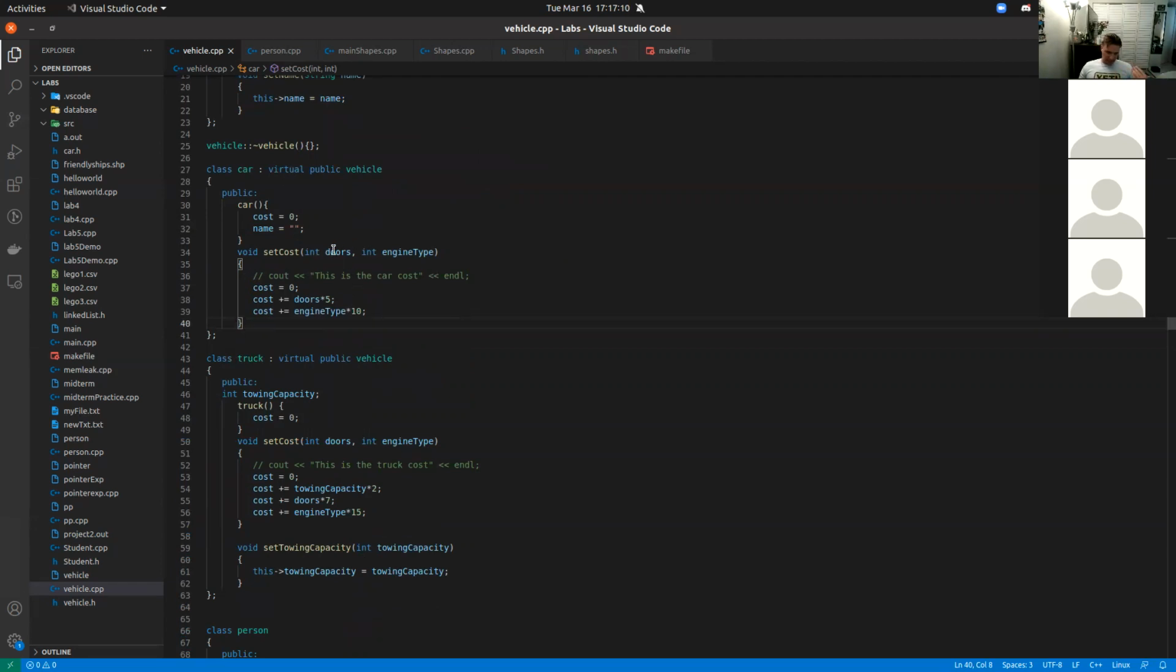So both of them take in the same parameters, right? The number of doors and the engine type, whether that's like a four-cylinder, V6, or a V8. So those are the parameters there. And basically, I reset this cost to zero in case they try to reset the cost. I don't want the cost to keep incrementing every time the set cost is called. So I just reset that to zero. But based on the number of doors that are passed in, there's some arbitrary unit, 5, that's multiplied by doors and 10 multiplied by the engine type.